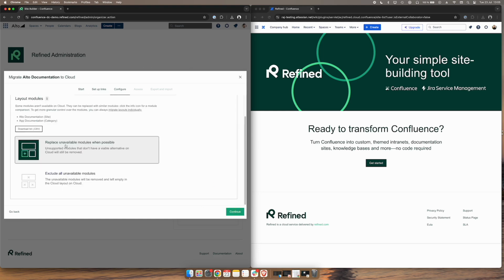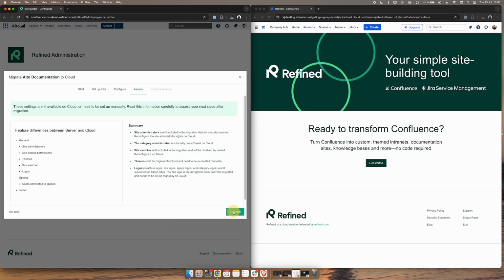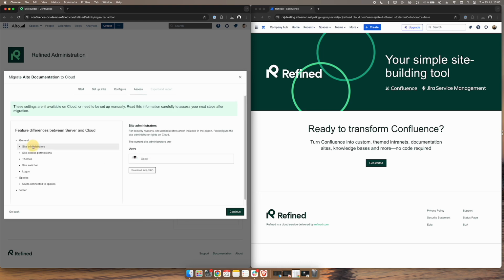Then I continue, and I get some options for layout modules on the landing pages on my site. And I can go ahead either and replace unavailable modules or exclude them. I get some feature differences between server and cloud. We very much encourage you to read through these so you know exactly what that site will look like on cloud and what will be migrated and not.